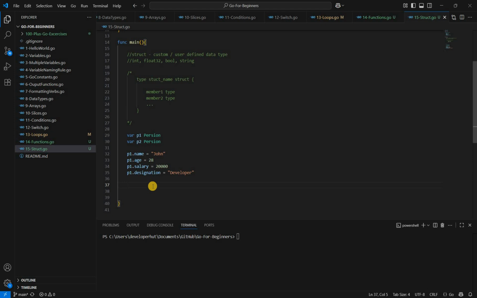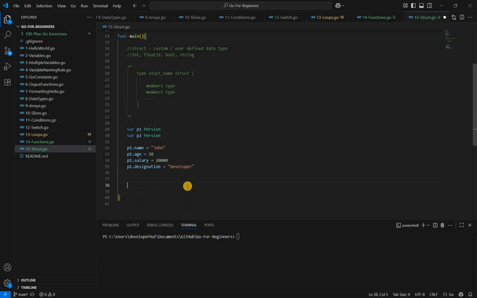Now we will access all these values. How to access the values? By using the same dot operator. Whenever you use the variable on the left hand side, the value is assigned, and when you use it on the right hand side, the value is accessed. Now let's try to print this. I will say fmt.Printf, and here I will say name colon %v, let's use the slash n as well, and here p1.name.